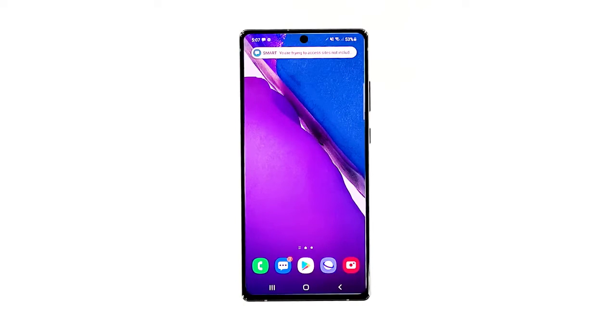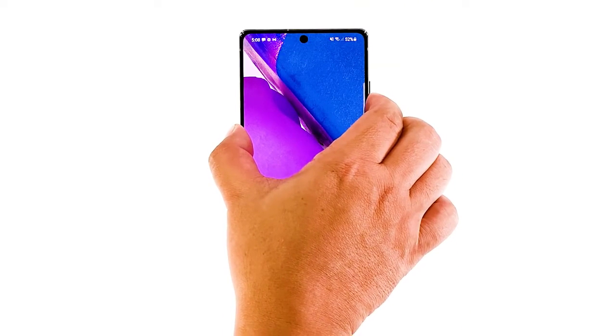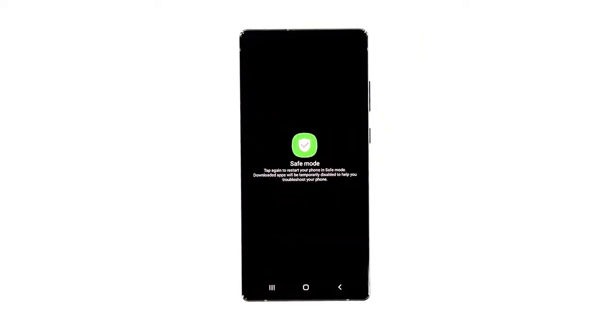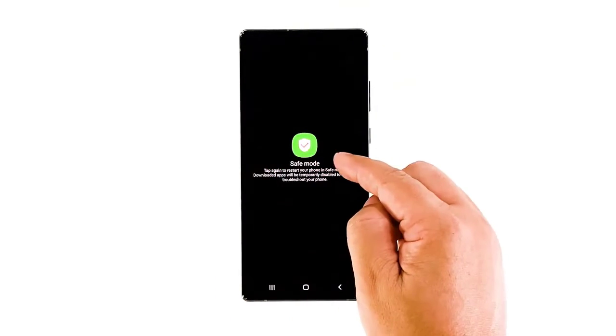Here's how you run it in safe mode. Press and hold the volume down button and the power key for a couple of seconds until the power options show. Tap and hold on the power off option until it turns into safe mode. Tap safe mode to restart your phone. While your Note 20 Ultra is in this mode, observe it closely to know if the issue is fixed. If so, then find the apps that cause it and reinstall them. However, if the problem continues, then move on to the next solution.